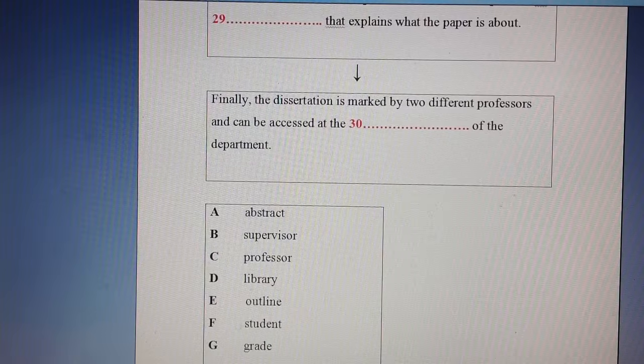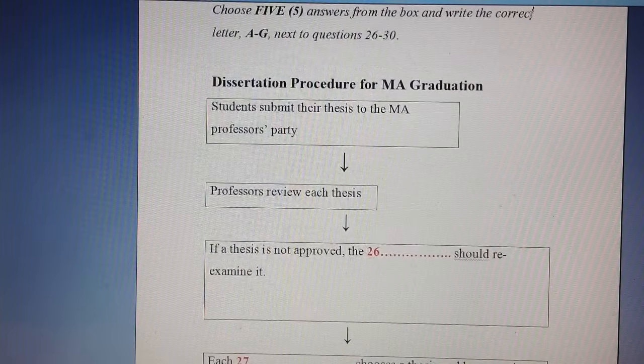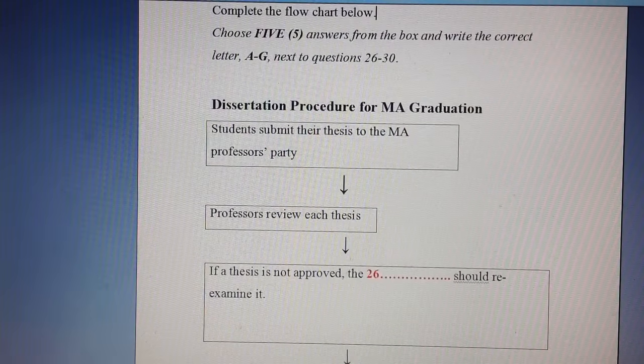And let's go again at the beginning. As you can see here, the listening will follow the order of the questions. When you hear that a thesis is not approved, for example, or something like that, it may be paraphrased, you know that the answer to question 26 is going to follow, so you have to be careful right there.